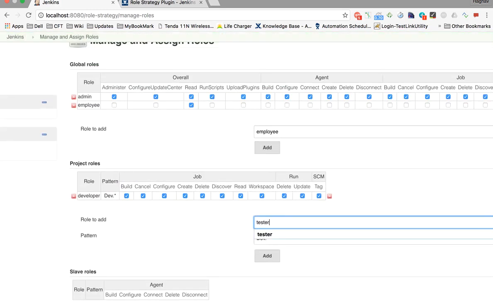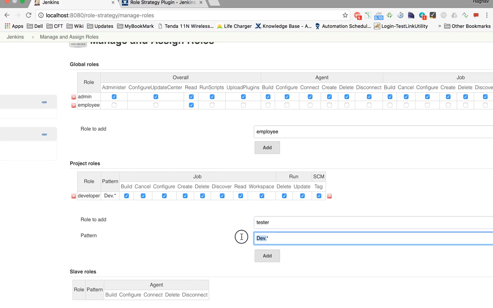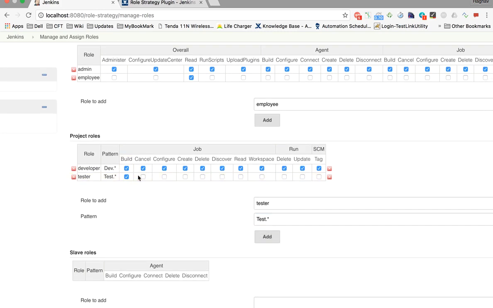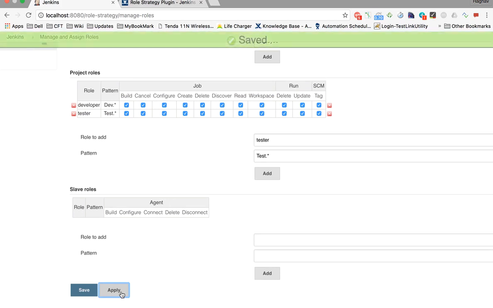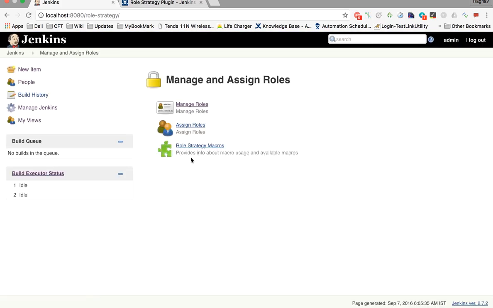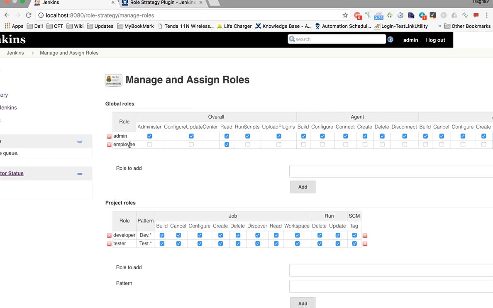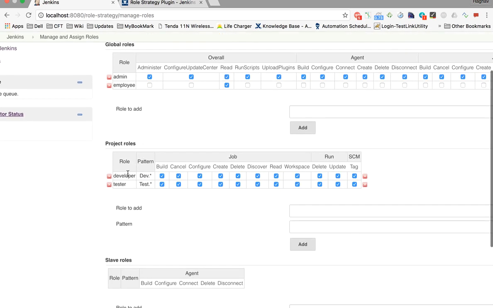Let us also create another role called tester, and for tester I am saying he should only be able to access the test projects. So I am adding this role again and giving him all the permissions on any project which has a name starting like test and anything after that. Let me apply this and save. So what we have done is we have created an employee role at a global level, and two roles, developer and tester, at the project level.